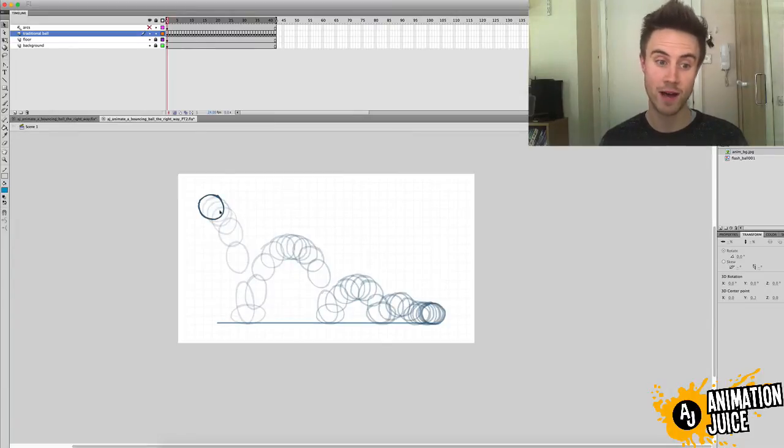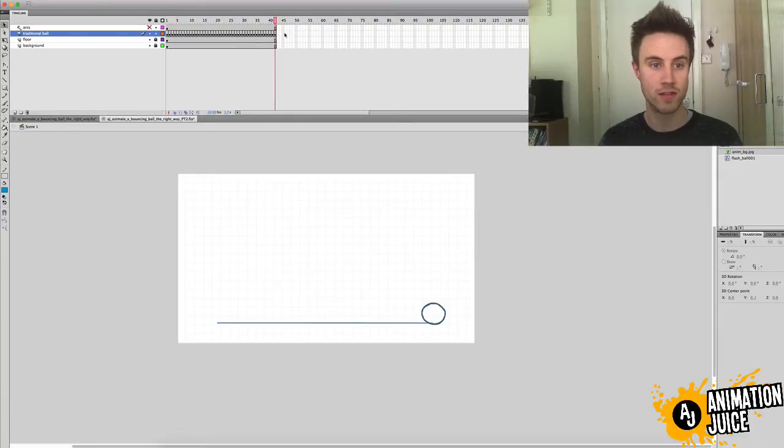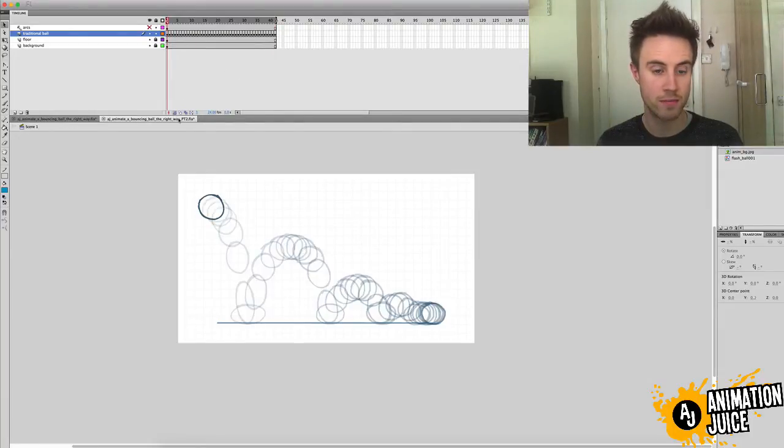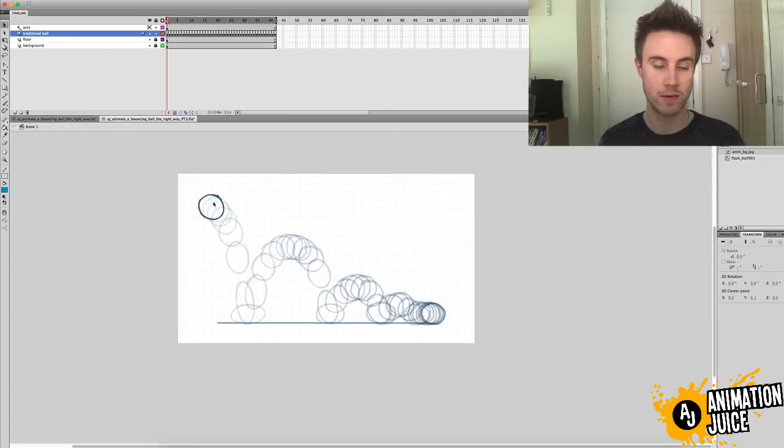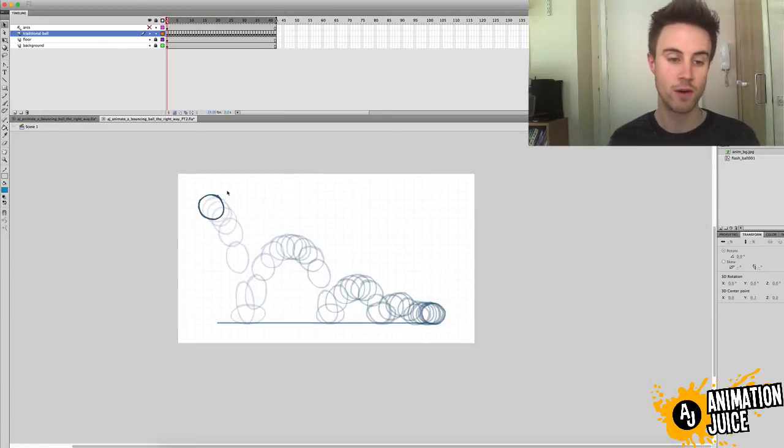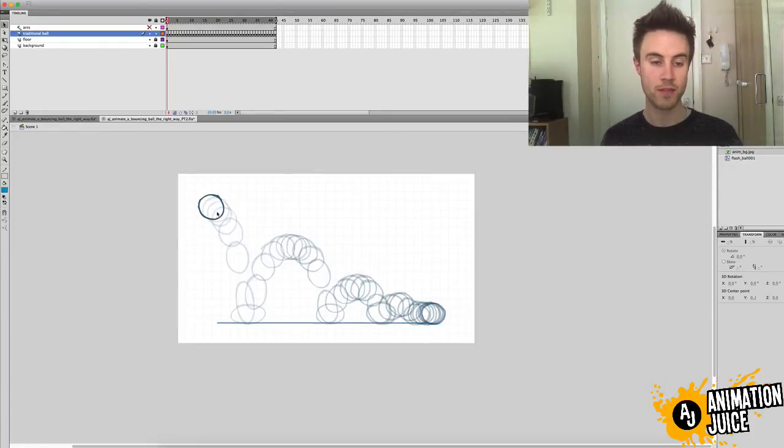It's also got the timing, being how long it takes the ball to do a certain number of bounces. In this case the timing is 42 frames, and in that time it does 1, 2, 3, 4 and a bit bounces.